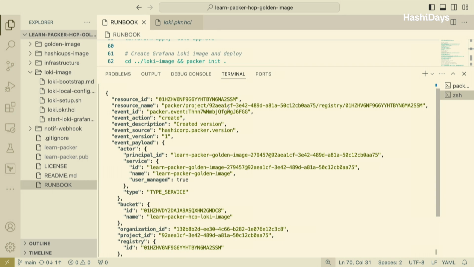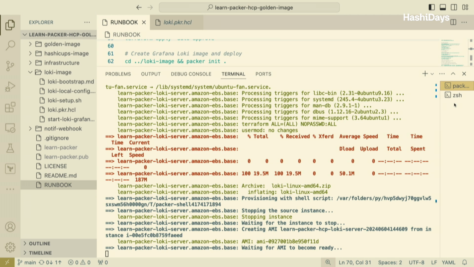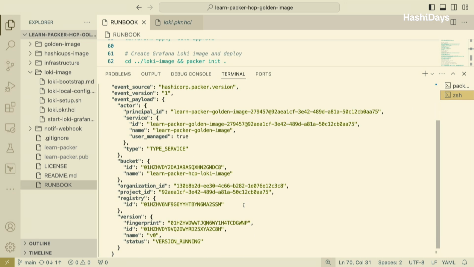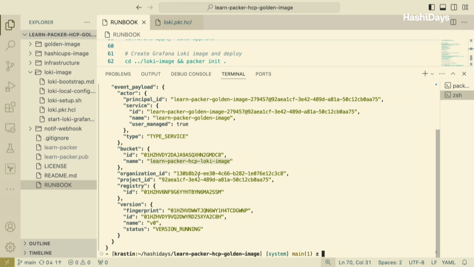You see the resource names, the project, the registry. You see the action that was tied to the HCP Packer artifact registry. It was create. So this thing created a new HCP Packer build that is running here, our Loki image. You can see there's more data surrounding this creation. There's a bucket ID, there's the name of the actual artifact being built, and where exactly it is being built from.